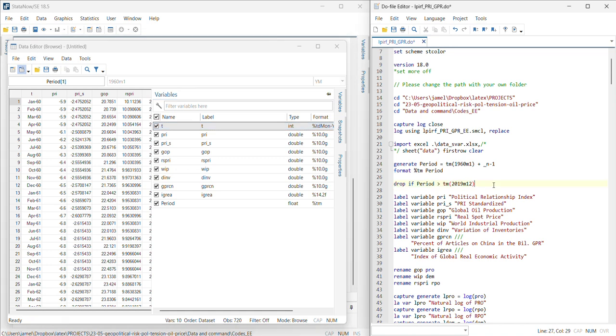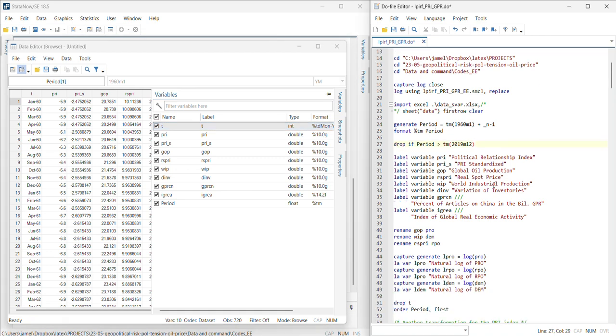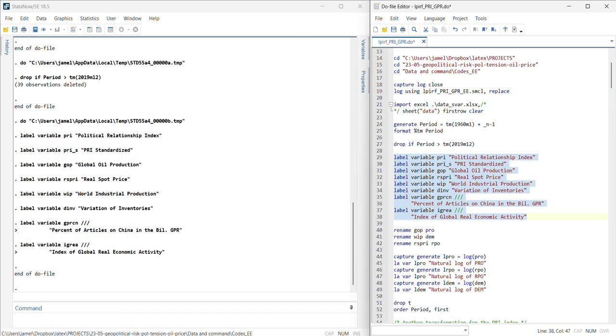Another very useful feature in Stata is to give labels for your variables. You can do that using the label variable command, which can be abbreviated with var if you want to be faster. If you run this part, you will see the variable I've now labeled, which is very handy if you want to replicate the data.